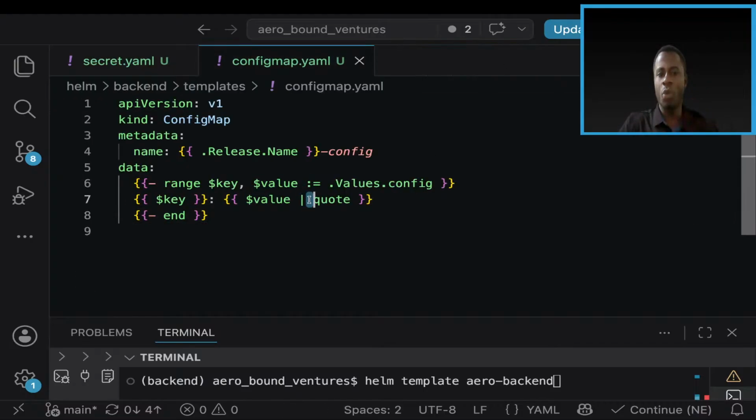Then after that, we pipe and say quote. This simply ensures that every value is wrapped in quotes, and you're going to see that when we actually render it at the end. It is wrapped in quotes because Kubernetes expects only strings. Kubernetes expects to have only strings. So I hope you get that.